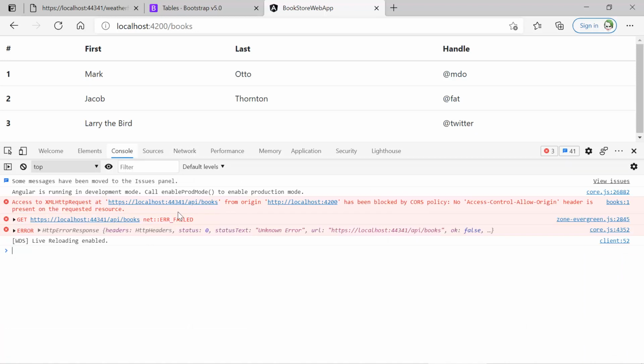Let's read what is this error. Access to this API from this origin has been blocked by the CORS policy. It means we are trying to access this URL from this URL. The current URL of our application is port 4200, but our APIs are running on this 44341. This means we are trying to access a resource from some other domain, and by default if you are doing that, then you will get an error. Now it is time to resolve this CORS error.